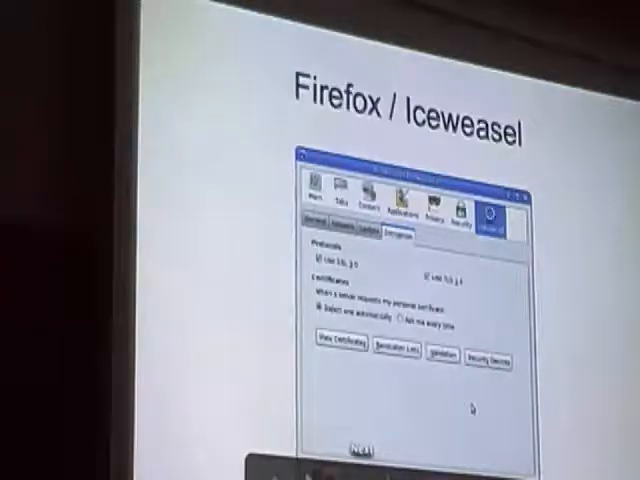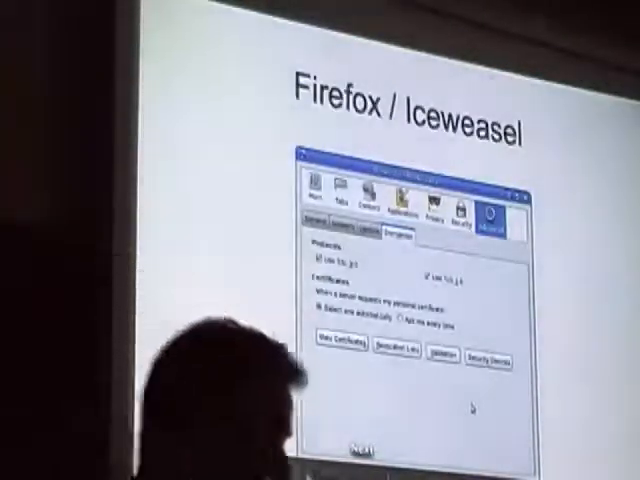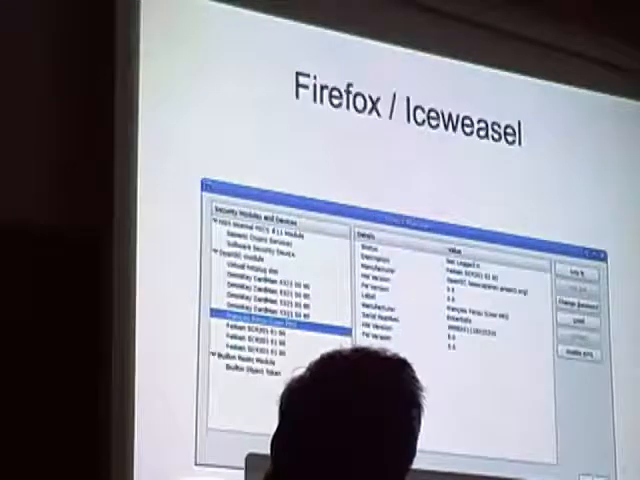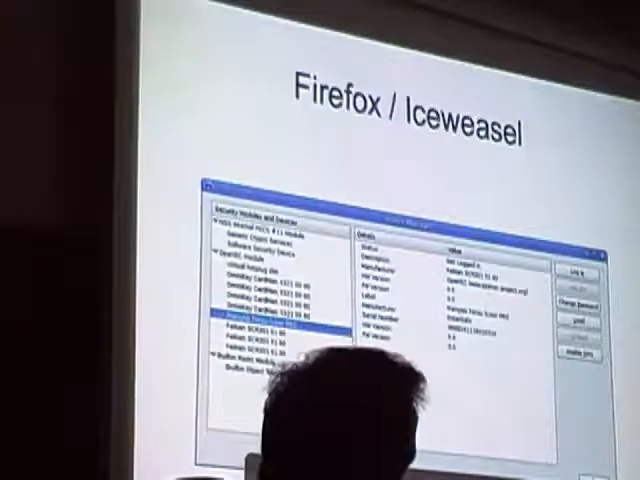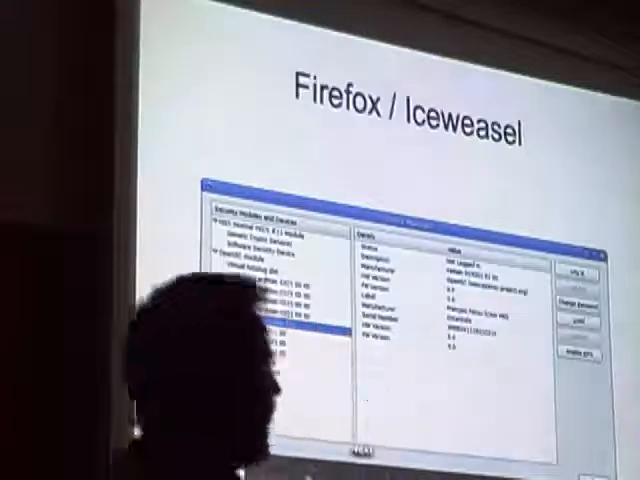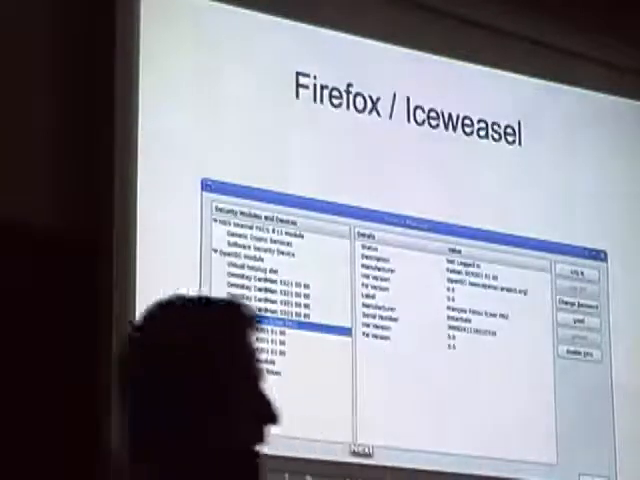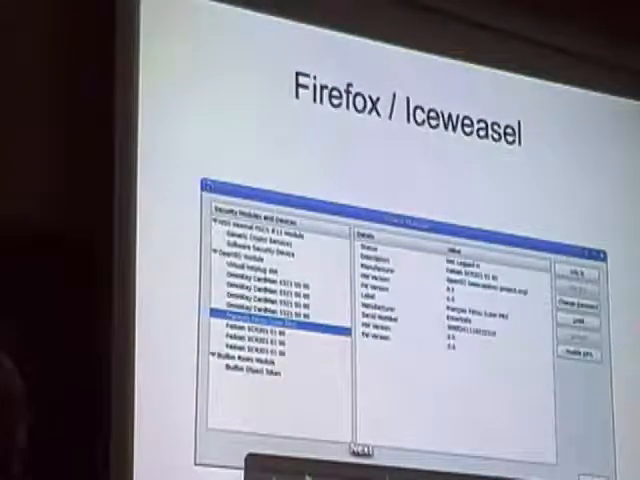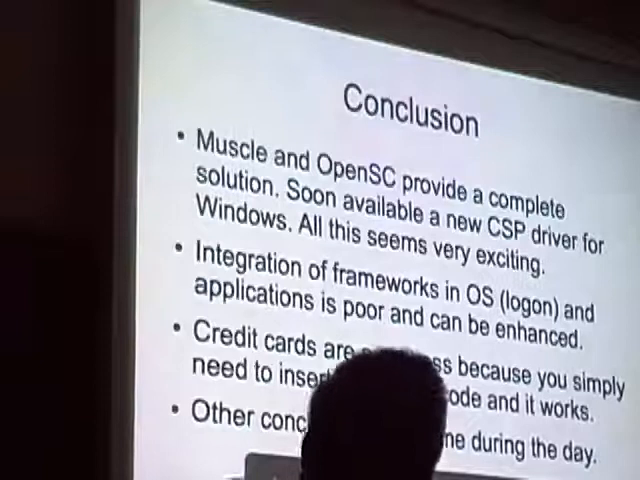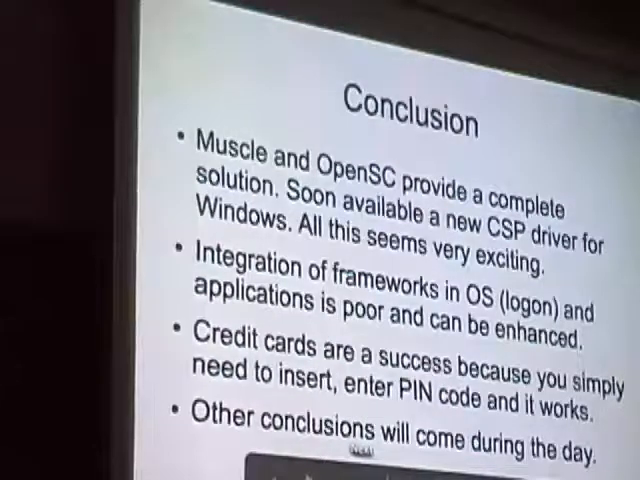Okay, Firefox, Iceweasel. It's the same. We could imagine that Firefox under Windows or Linux could detect the library itself. Well, it's very well hidden. You have to look for security devices, you all know that. Then you add the PKCS library, you have to configure it. Then you have to maybe log in, or when you go to SSL, you automatically log in. But it's kind of complicated for end users, especially in companies or in a large organization where people are not software developers. Okay?